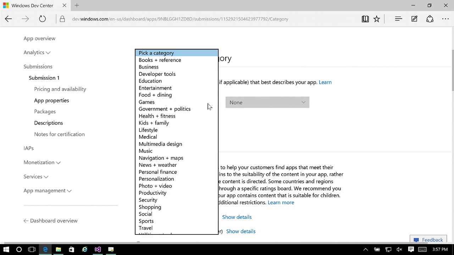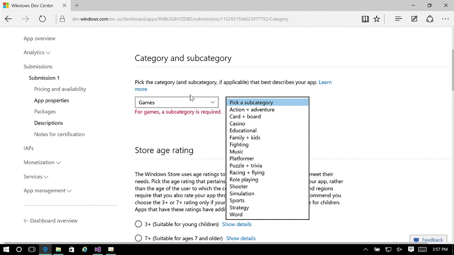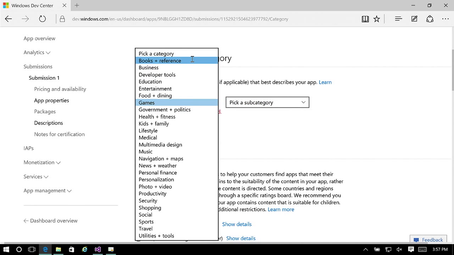So I can pick a category. Some of these categories will look familiar. Some have new things, so games may have a few extra ones in here. And this obviously all determines where in the store your app will get listed. So it's important for discoverability that you make this right. It's similar to your SEO equivalent, this is what this whole page is about.